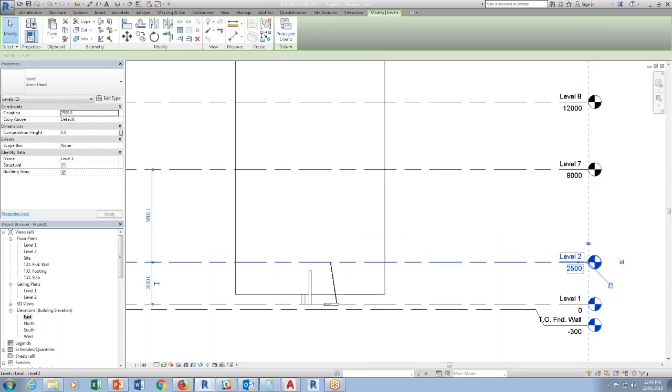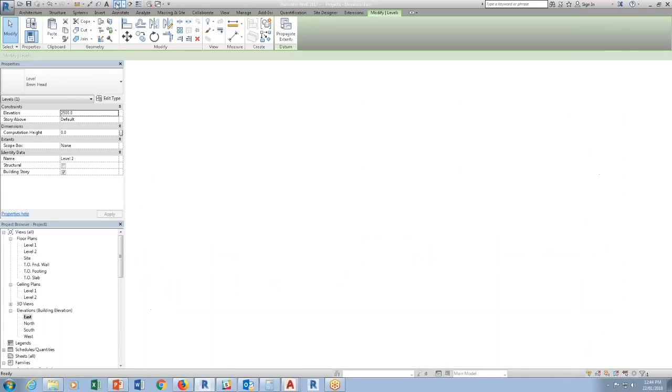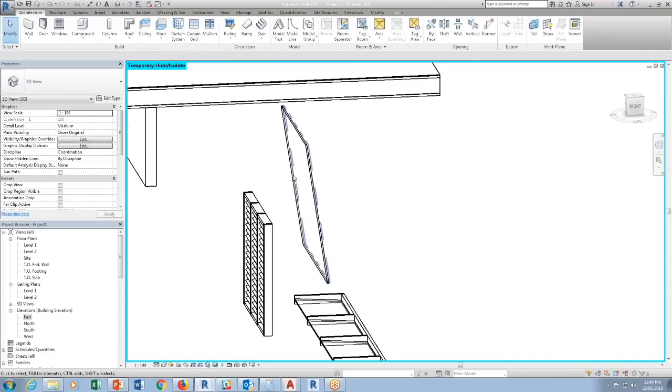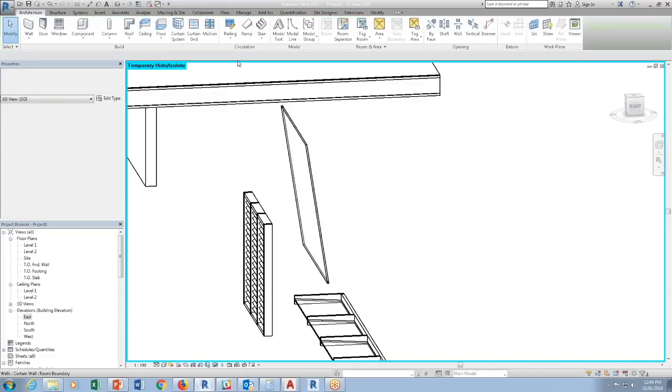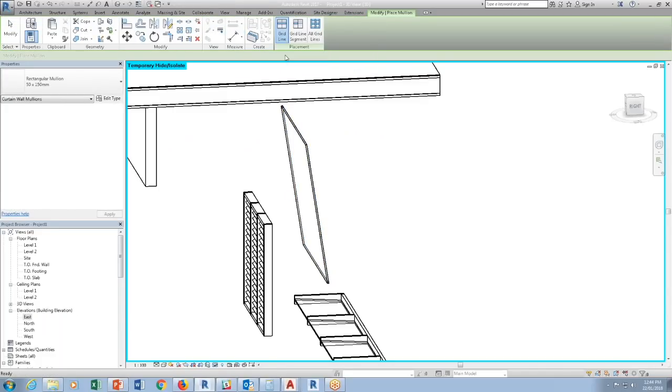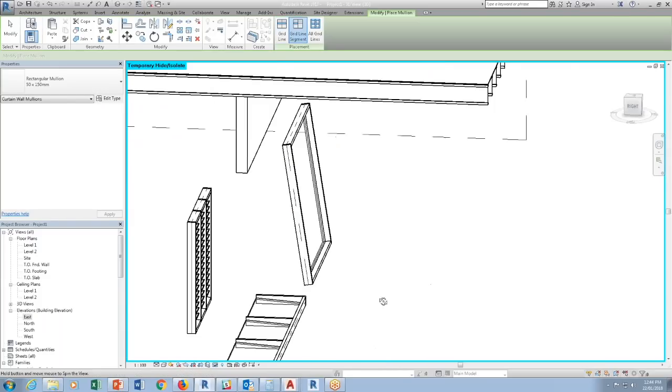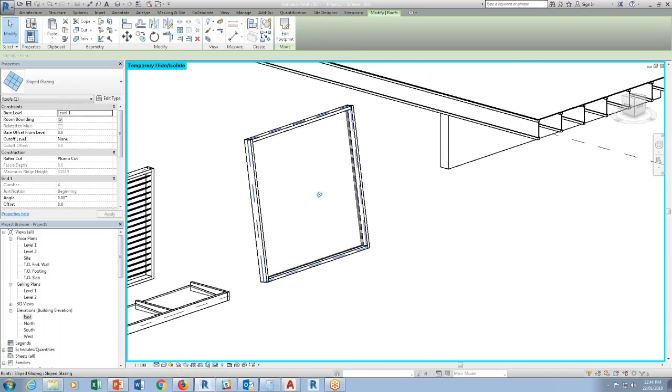You notice that the slope curtain wall actually follows the level. Okay, so now what you could do here is put in your own panel. So I could say, okay, for mullion, just say grid line. Okay, so there you go.